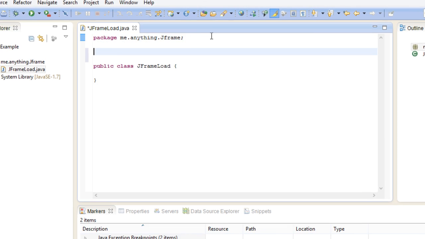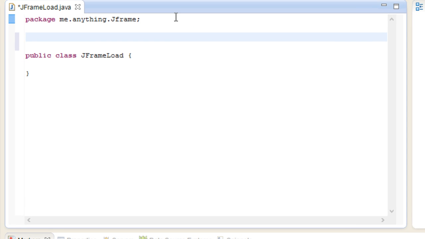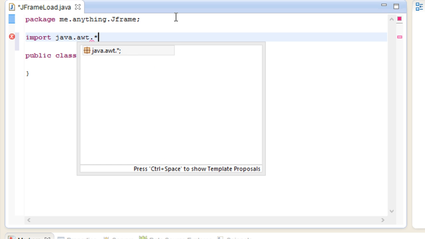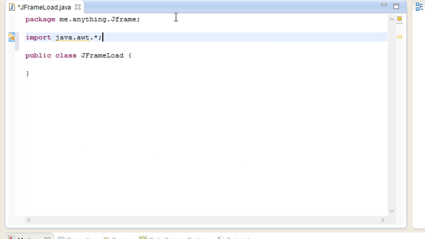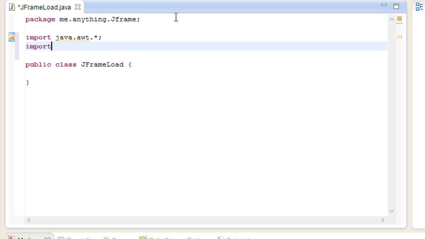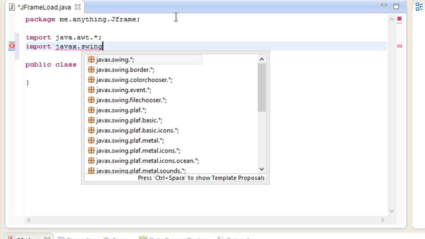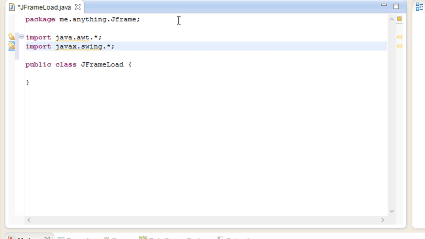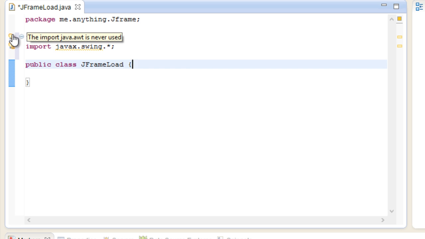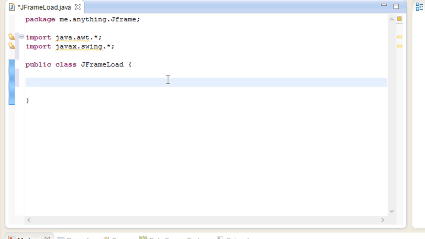To start off, we're going to need to import a few things. So import java.awt.*, which imports everything from the AWT package. Then import javax.swing. So now we're going to get an "import is never used" error, but it's okay, it doesn't matter, it's going to get used later.